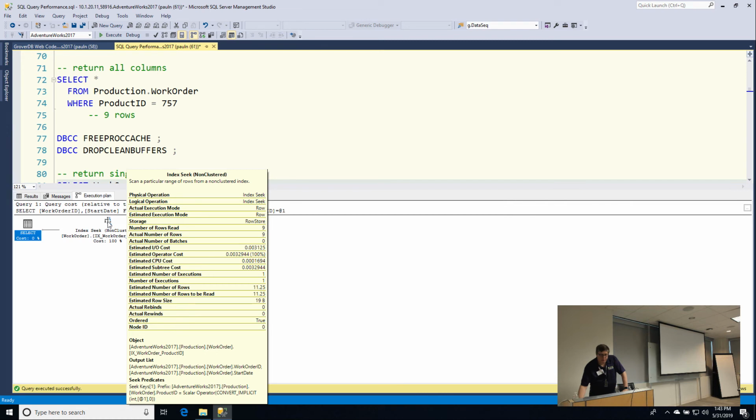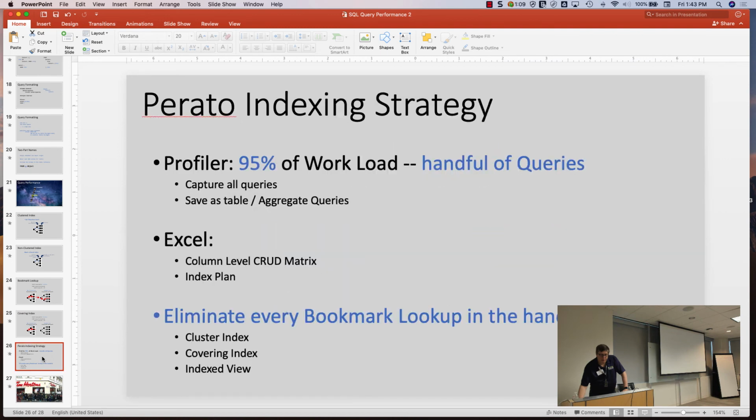How often do you think you should use bookmark lookups? As little as possible. Okay, and there's a strategy here too, and I want to talk a little bit about that strategy. You know, the Pareto rule, the 80-20 rule, or the 95-5 rule, something like that, which is what I see.